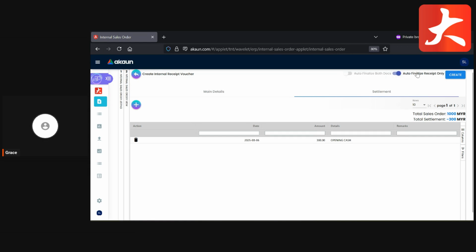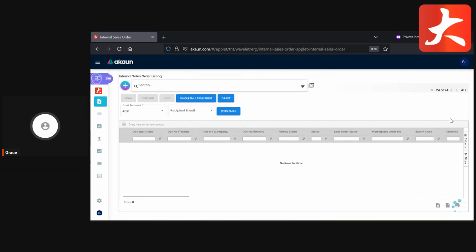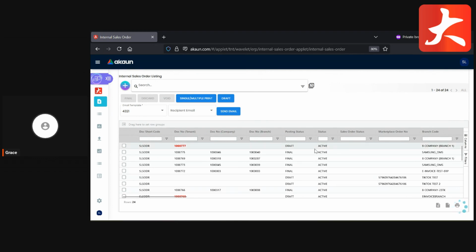So now I just finalize the receipt, then I click create. So I'm going to receive 300 from the customer. Every time you do that, the sales order will be created, and the receipt also will be created. Just now I just finalized the receipt, okay? So that's why my sales order is still draft. When the sales order is still draft, it is going to show you red color to notify that the sales order needs to be finalized. Okay, then you can proceed to convert it to the sales invoice.